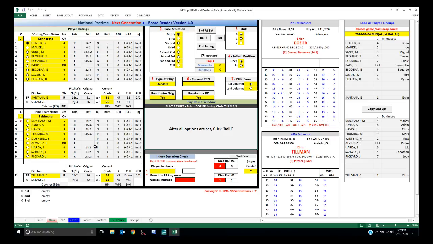So if you're not using as played lineups, choose your teams like you used to in the board reader 3.0 before we had the auto lineups. Mess around with your players, choose your teams, choose your players, choose your pitchers, etc. Once you're ready to go, click on start game. That'll initialize everything for you. So you still want to do that if at all possible.